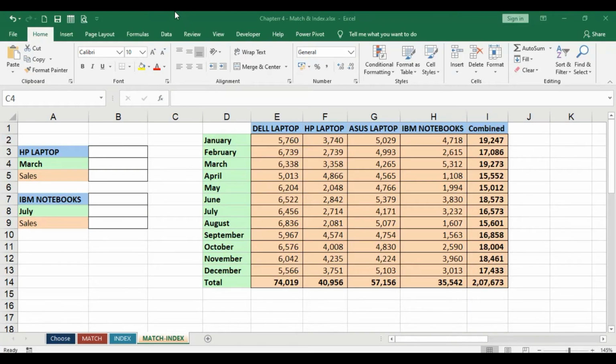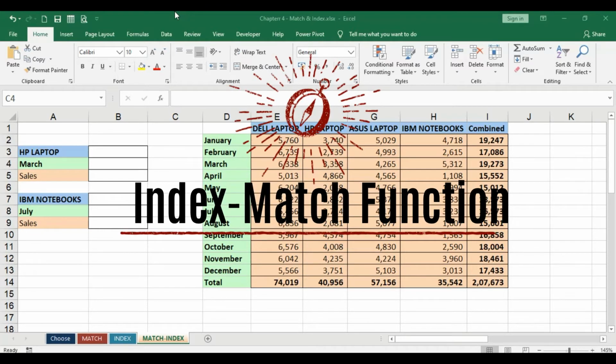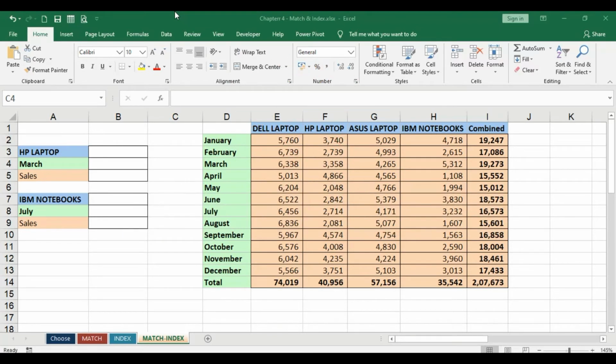Welcome guys to this yet another amazing session where we are going to learn the index match function. We have already learned the match function as well as the index function individually in two other videos before this particular session. We have already known that the match function helps us find the location, or you could say the row number or the column number where a particular value is present.